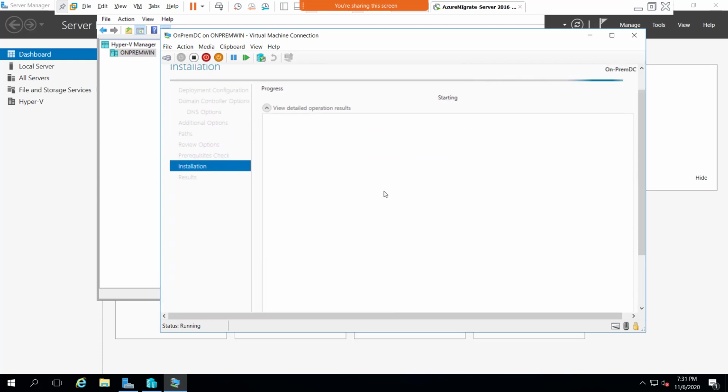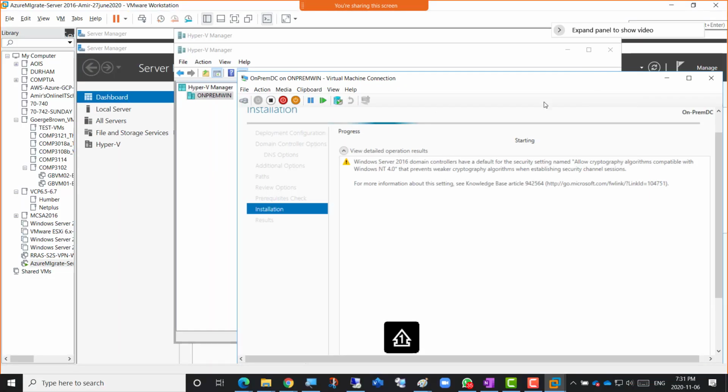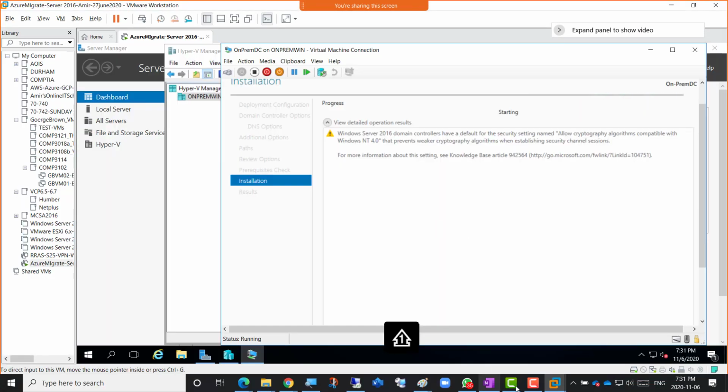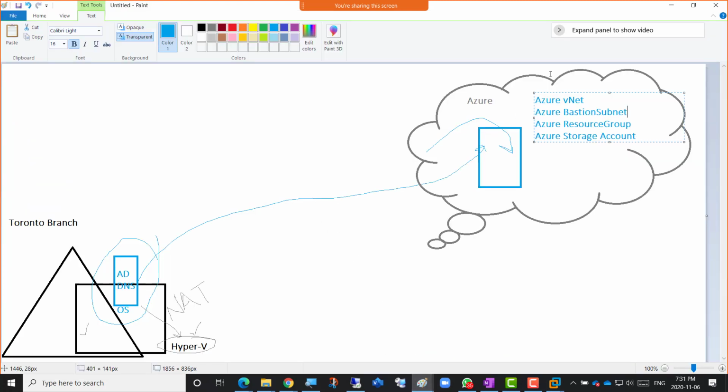So now it's going to take a longer time to install everything. It's going to automatically restart, and then we will have a domain controller to migrate. Well, it's going to take forever to restart now. So we can go back to our diagram first of all.